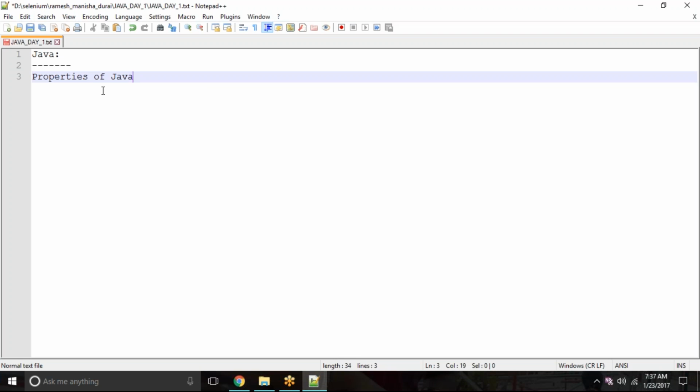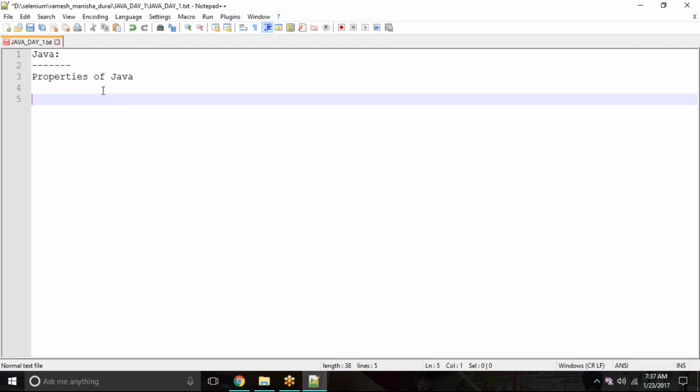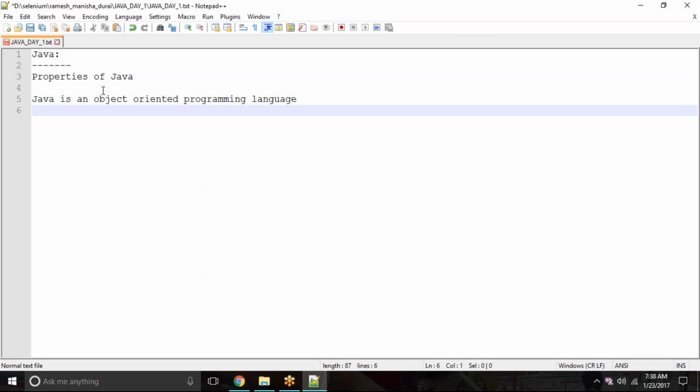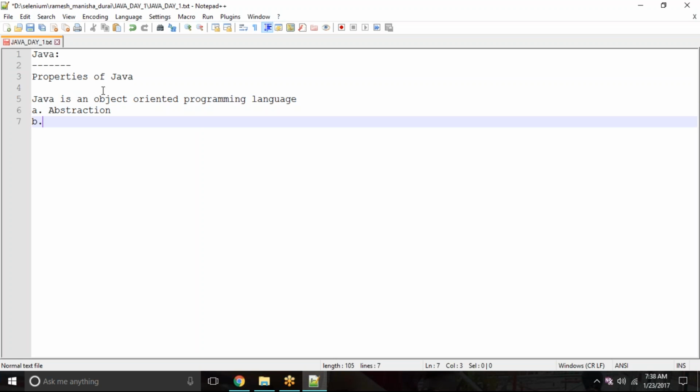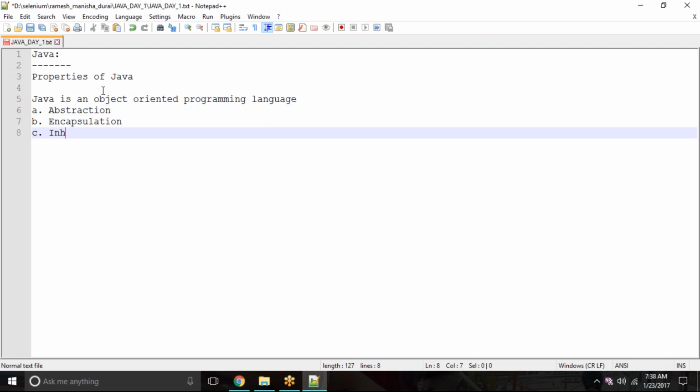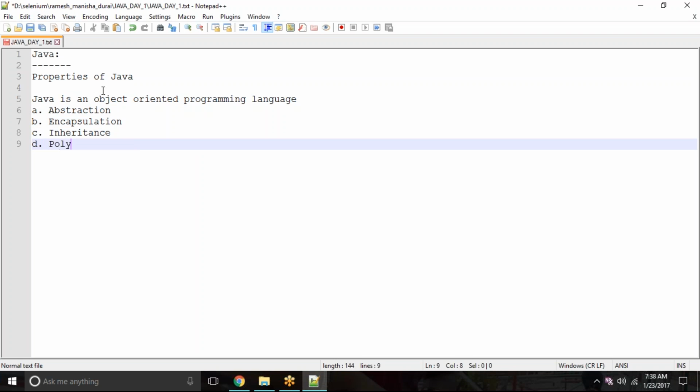Okay. So now let us discuss what the properties of Java are. The first property is that Java is an object-oriented programming language. If you want to call any programming language an object-oriented programming language, then the language should support the following features: abstraction, encapsulation, inheritance, and polymorphism. If any programming language supports all those four features, I can say that it is an object-oriented programming language. Java supports abstraction, encapsulation, inheritance, and polymorphism. Hence, I can say Java is an object-oriented programming language.